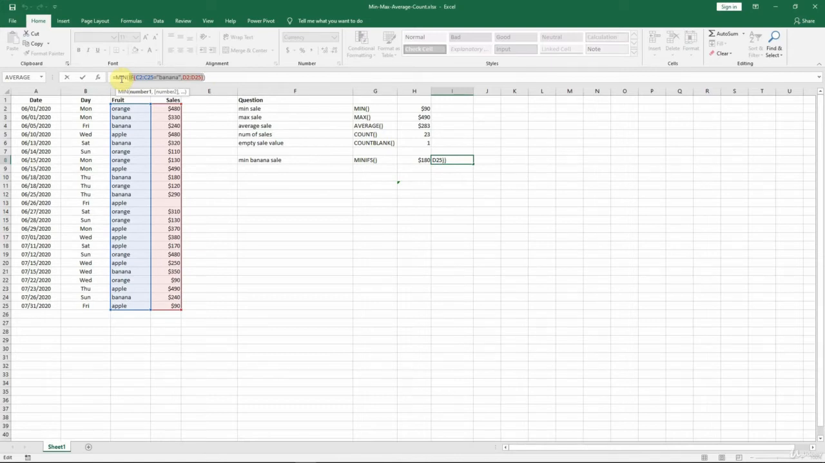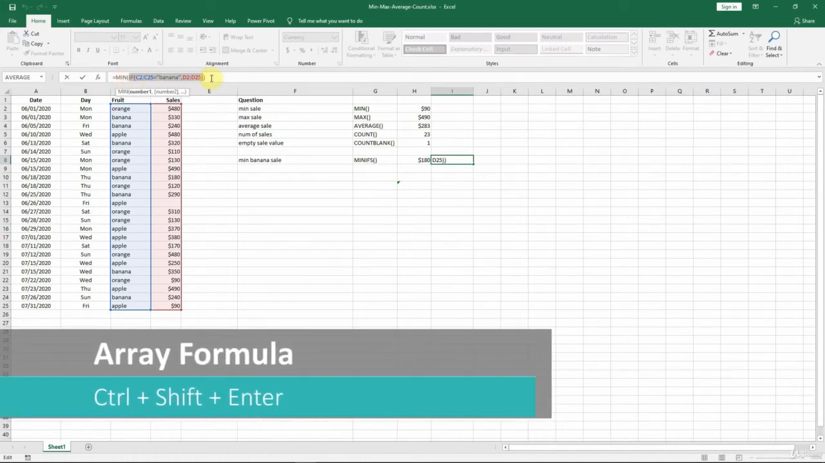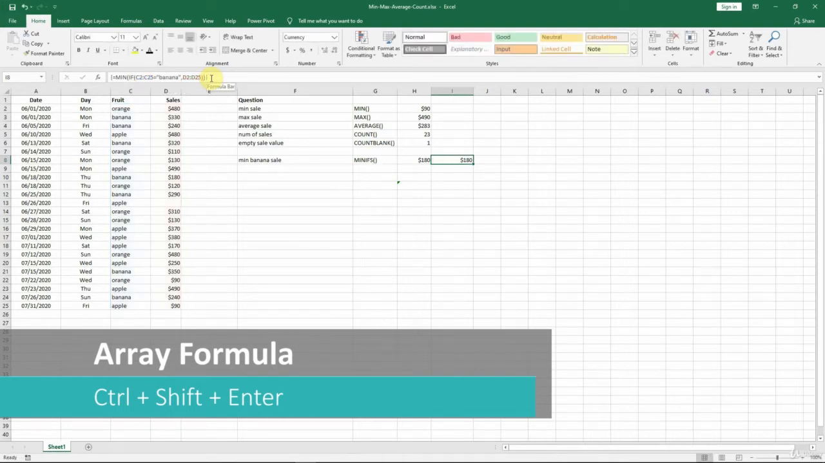However, there is a trick you need to apply in order to make this work. You need to complete the formula with Ctrl, Shift, Enter, which is the way of entering a formula like this, called array formula. Look at these curly brackets in the formula bar. If they are not there, the array formula won't work.